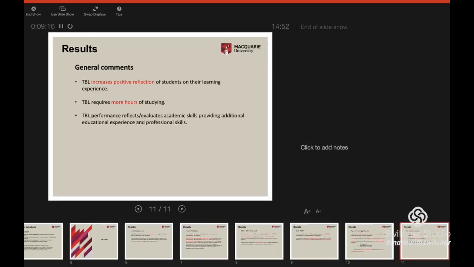So what we take out of this is that TBL increases a reflection of student learning experience regardless of what's happening in the TBL. I think, obviously, if it was a disaster in the TBL and it didn't run correctly, you might have issues. But if you do have a sequence, it's fine. TBL requires more hours of studying, and now we are absolutely clear in our guides to tell them that for a TBL, on average, you need to spend 2 to 3 hours of preparation. Plan it. Otherwise, there's going to be some issues. And the academic skills, they valued as an important component.